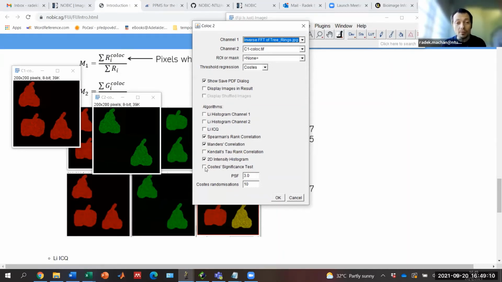And if there was a real colocalization, then it should be significantly higher than when I randomly reshuffle the segments of the image. So that's how it works. And why is there a point spread function? So the idea is that ideally I should choose the size of the blocks to reshuffle according to the point spread function.